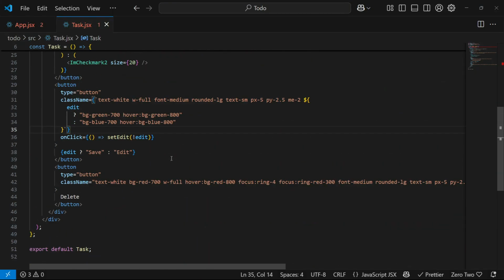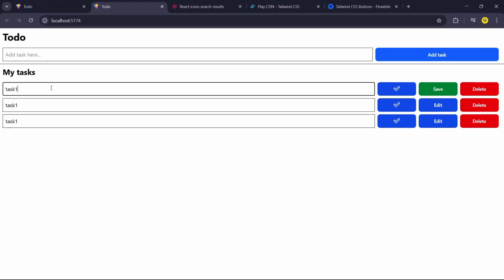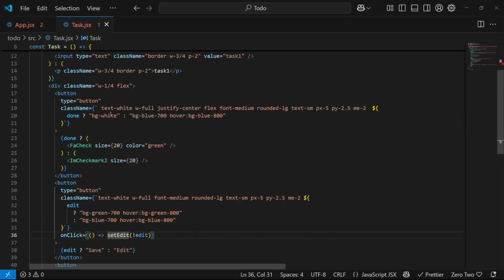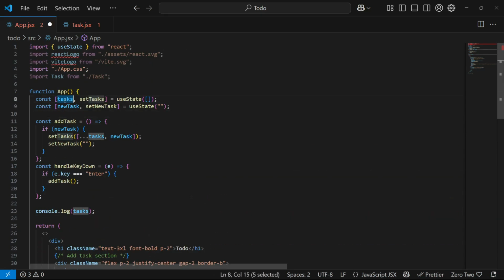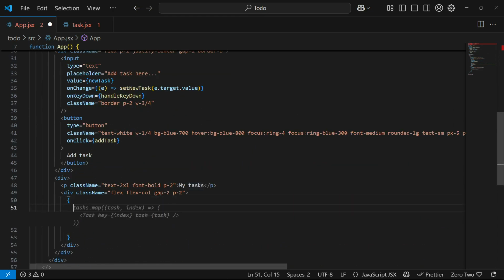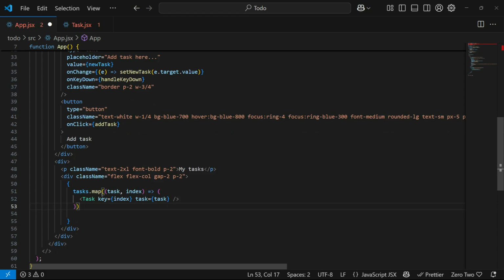So we have created the component for task, and we are hard coding it here. Now instead of hard coding these components, we will iterate on the tasks list. So tasks.map, I'm getting some recommended auto completions, so let me check if they are right. tasks.map, task, index, and task is getting passed to the task component.